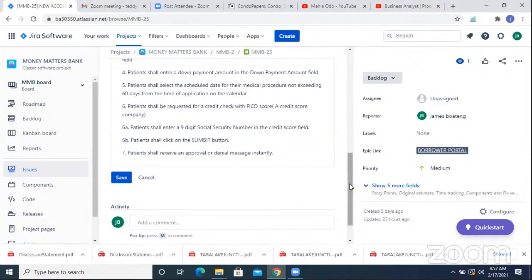Patients shall enter a 9-digit SSN number in the credit score field. Patients shall click on the submit button and they shall receive an approval or denial message instantly.